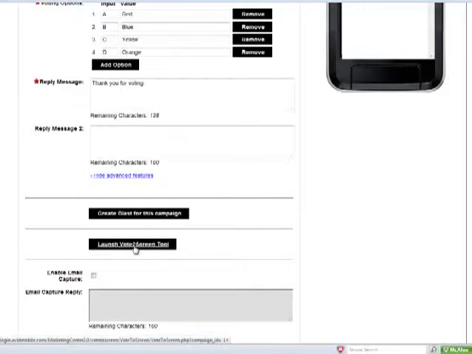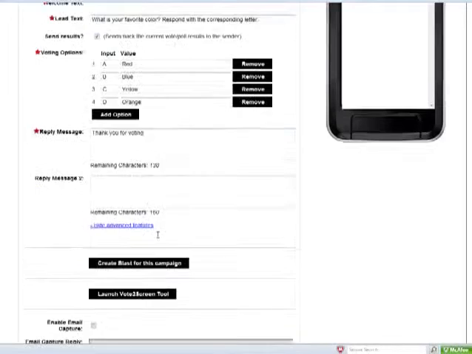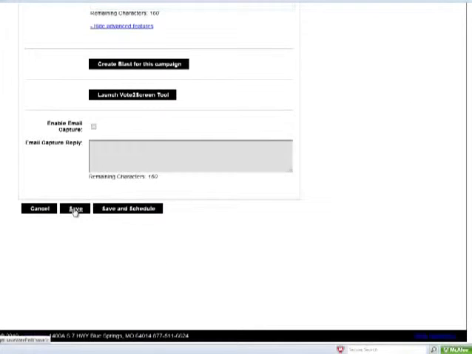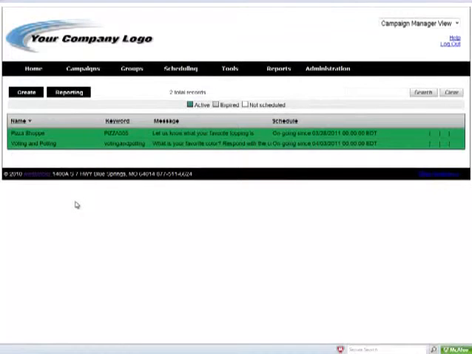We can also take this and turn it into a vote to screen tool, similar to the text to screen campaign. We can ask this question and receive those votes live from the end users and display those on a digital screen of some sorts. So what we're going to do now is we're going to go ahead and click Save to launch this campaign. There it is, voting and polling.